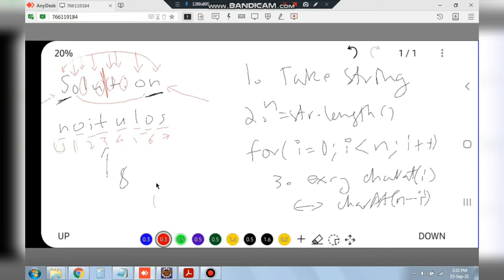You have to exchange 0 with 7. How can we do that? n minus i is 8 minus 0 initially, minus 1, that will give me 7. In the next iteration, i will become 1, so 8 minus 1 minus 1 is 6. So 6 will be exchanged with 1.